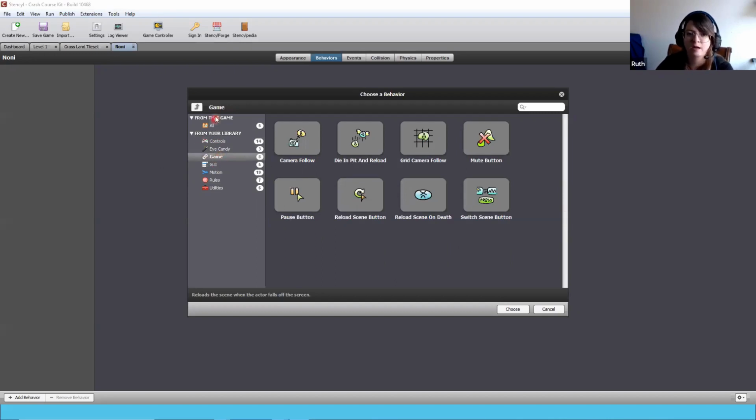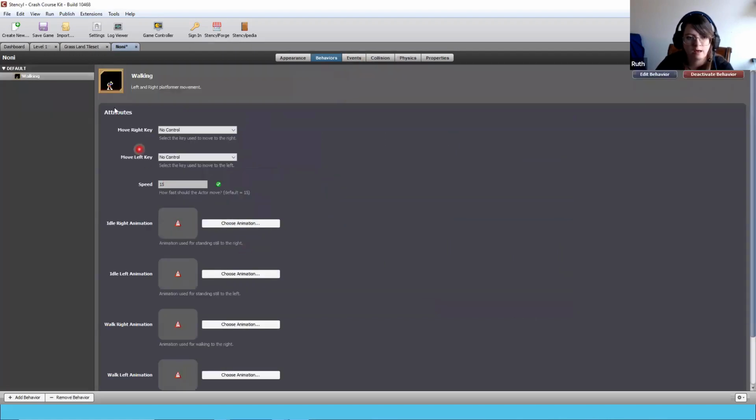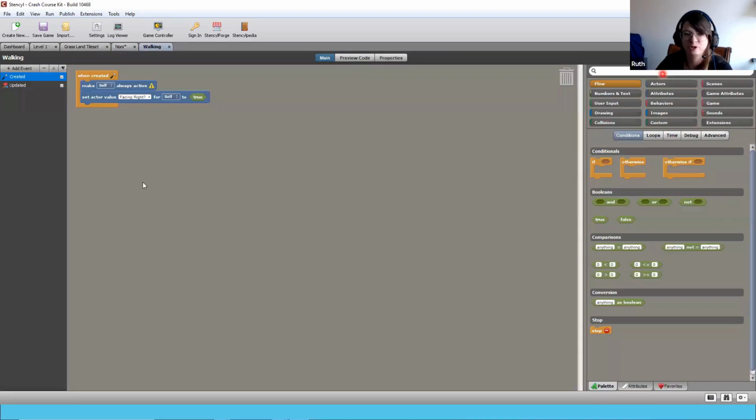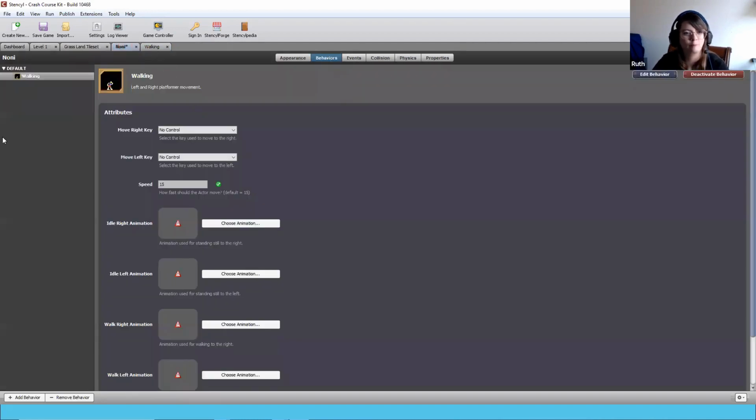But I'm going to go back and from this game, click from this game all right here, and I'm going to click on this thing called walking and click choose. Now, this is little attributes of what's in the code. If I click on edit behavior, and we're not going to be editing the behavior, but I'm just showing what Blockly code looks like. We see right here, it's got some code right here. And when it's created and when it's updated, it makes the character move. I'm going to go back onto Noni behaviors right over here, walking.